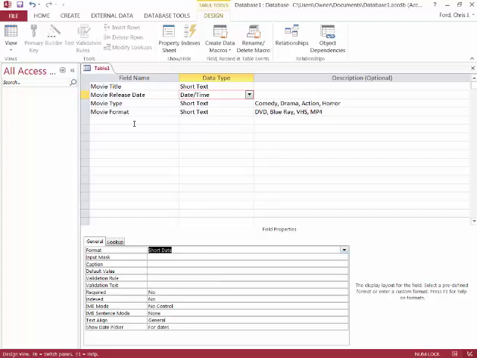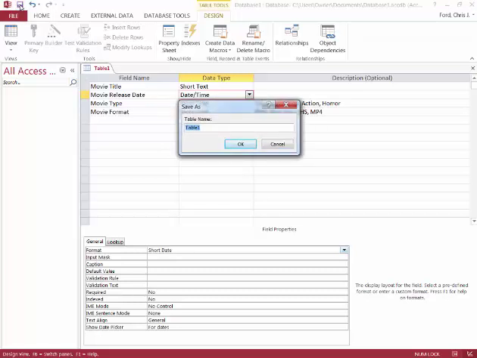So I'm looking at this. I've done everything I want to do to it as far as setting up the table. Now remember, in Access you have to create the table before you can put in any data. At this point I am actually ready to start entering data. So what I'm going to do is go up here and click on the save icon. It asks you for a table name.